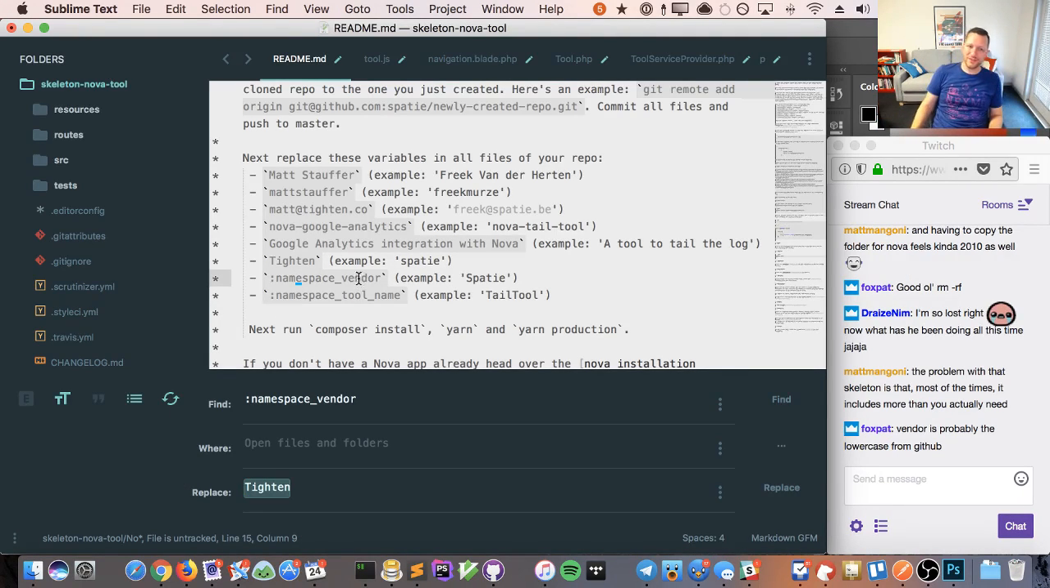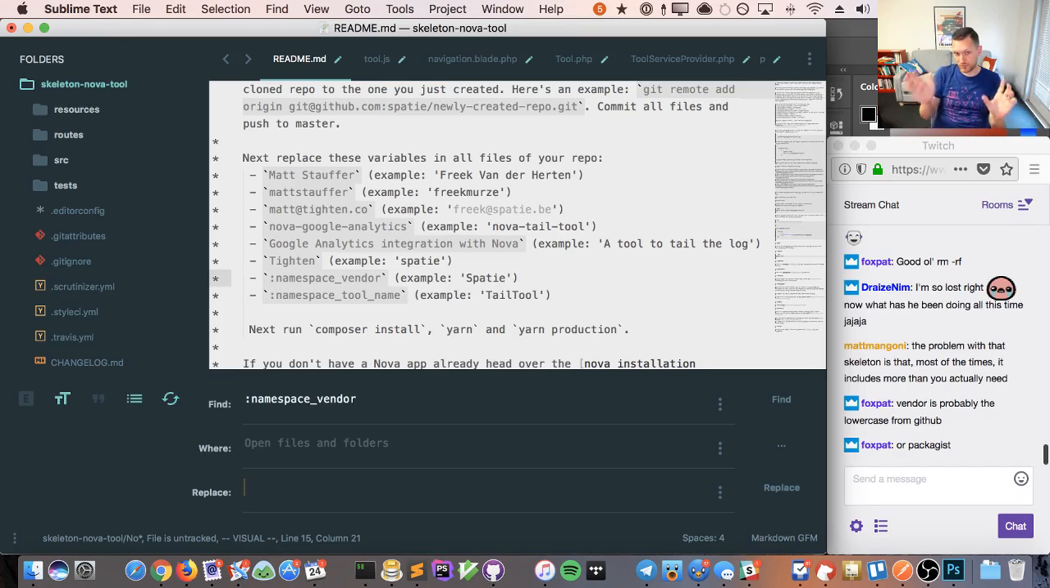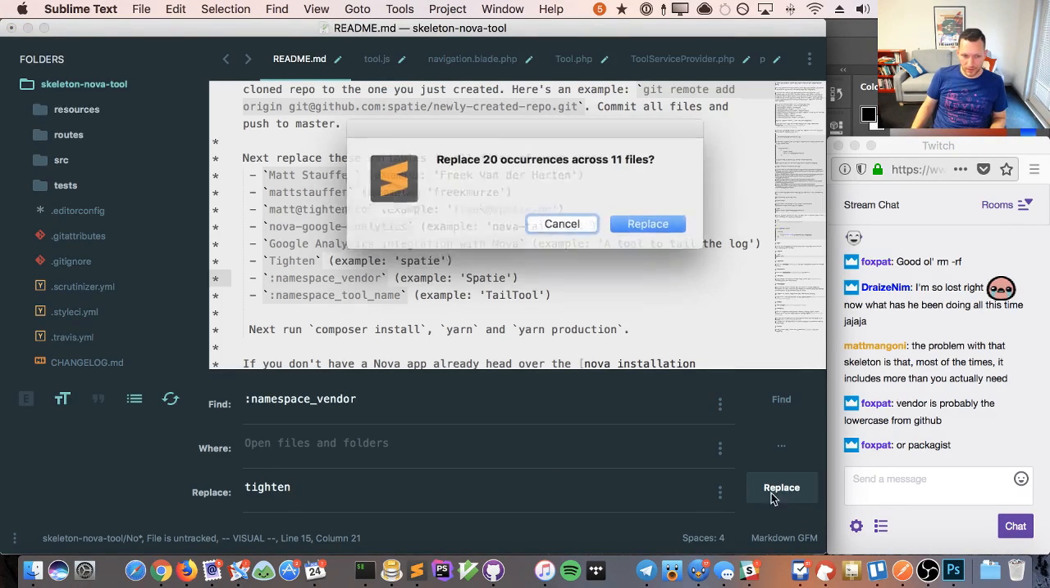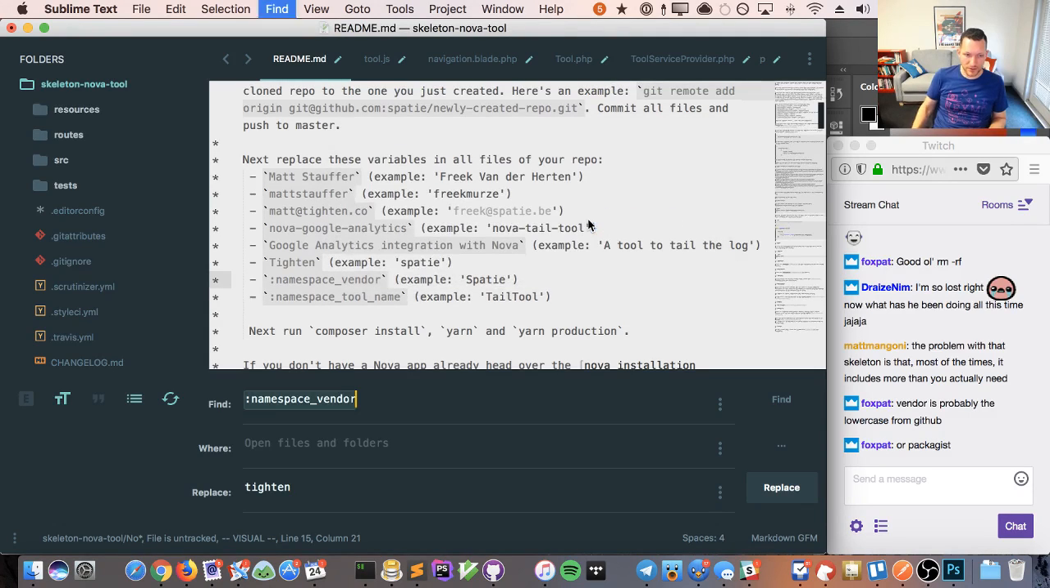I think that, let's see, the thing is namespace vendor. I think namespace vendor should be the lowercase one, because you also have namespace tool name, which to me is like the packages repo. So I'm going to try this, and hopefully I don't regret it. Let's actually just find one instance of namespace vendor.